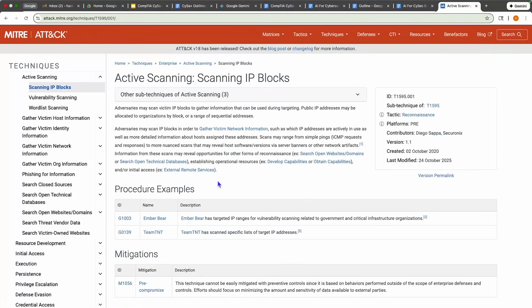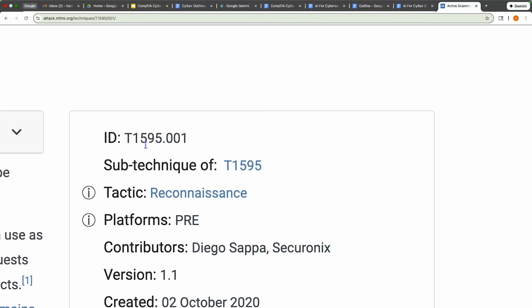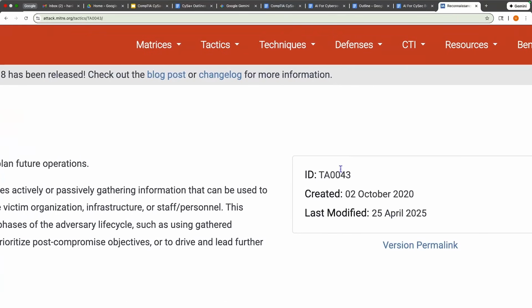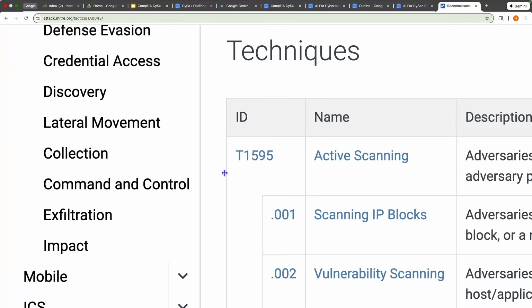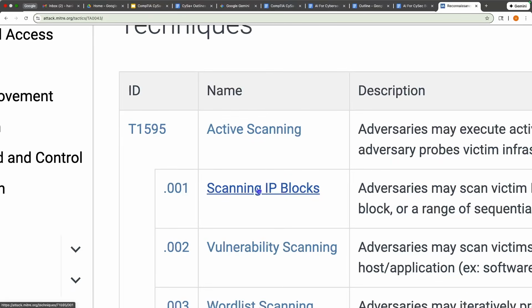And so if we go ahead and just say we're going to run with this specific thing, right? If we go look here, we see that it has its ID, and then 001 would be the ID of the sub-technique. But if we wanted to go to Reconnaissance, it would actually be its own ID, which would be TA0043. This is the actual tactic. And under the tactic, we have T1595, which was Active Scanning. And then underneath this one, 001 was Scanning IP Blocks. So that's where we just came from.